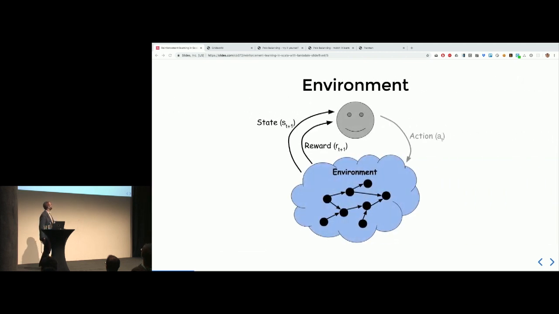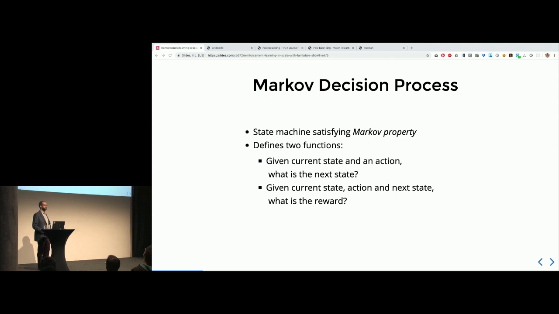So let's have a look at the environment first, and then we'll move on to the agent. So the environment, as I said, is kind of a state machine. If we want to be more technical about it, it's actually called a Markov Decision Process, an MDP. You'll see that a lot in the literature for reinforcement learning. We won't go into too much detail about what that means, but it just has to satisfy certain properties.